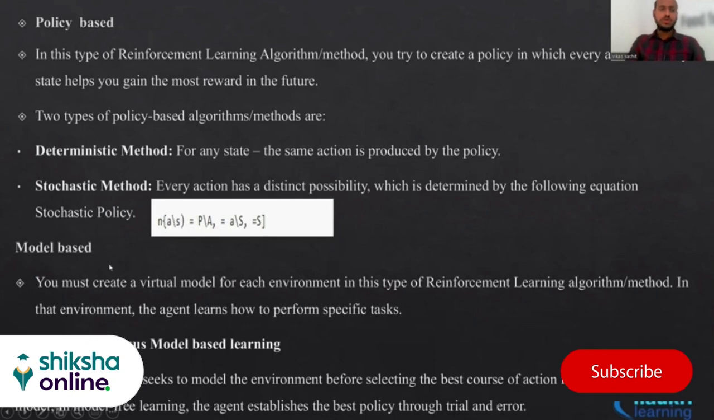The third one is model-based. It is nothing but we have to create one virtual model. Then in this environment, the agent learns how to perform specific tasks. It is basically like a robot, where we will try to build the entire model. Then based on that, it will try to learn specific tasks, for example, picking an object, or moving from A to B. So it is like that.